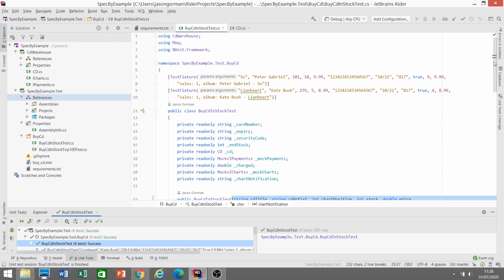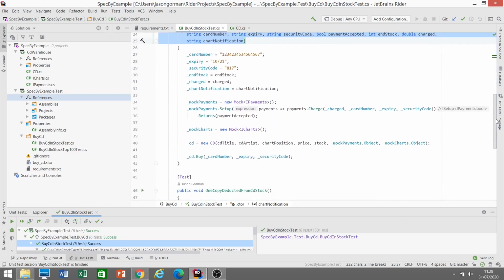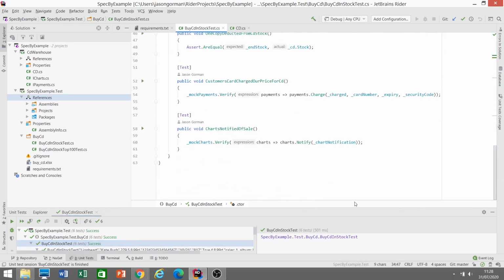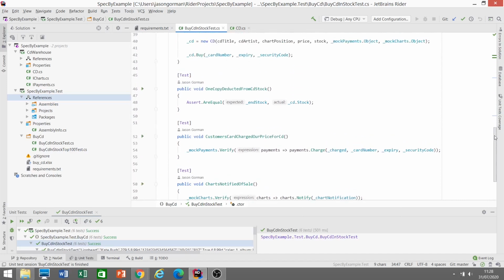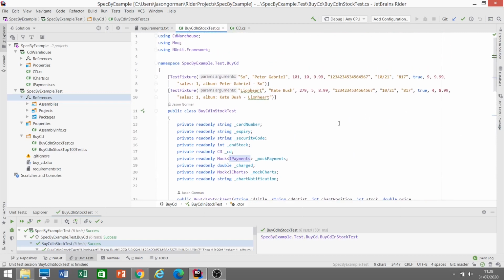2 other things I just wanted to quickly point out here. You'll notice, as I mentioned before, our payment system is a mock. It's not real, just an interface. And our charts system there also is a mock. So we haven't actually got to those parts yet. We are faking them until we make them. They may even be parts of other projects or other systems. So we're going to fake it till we make it.